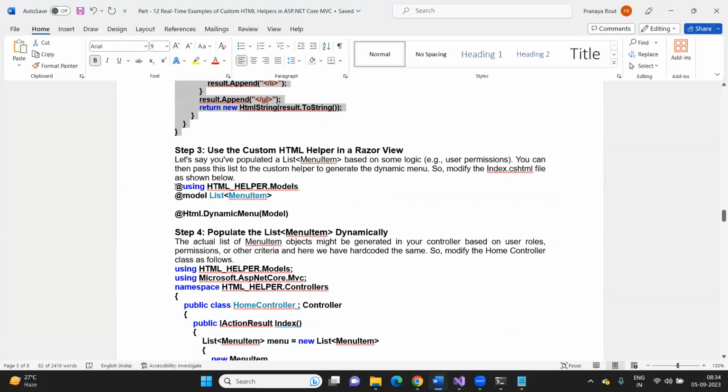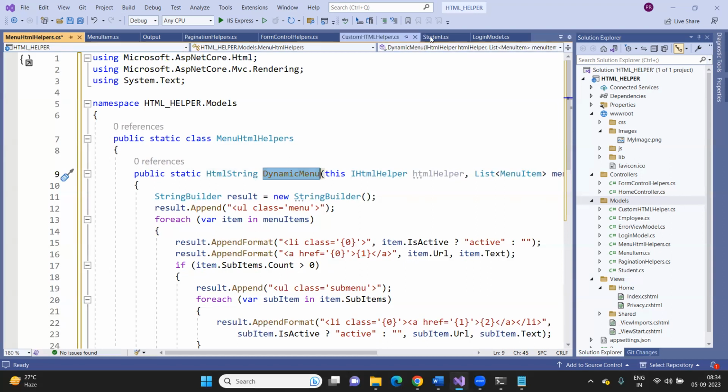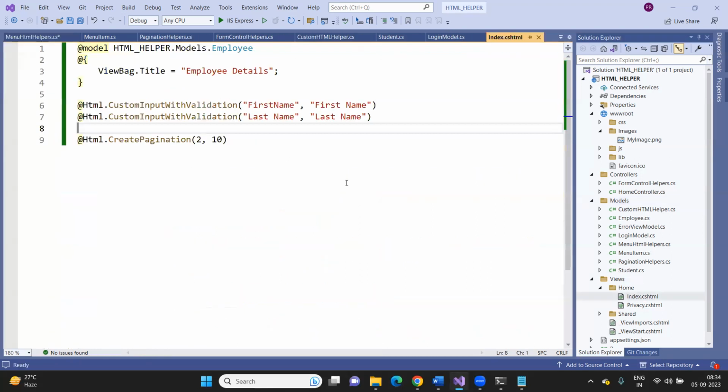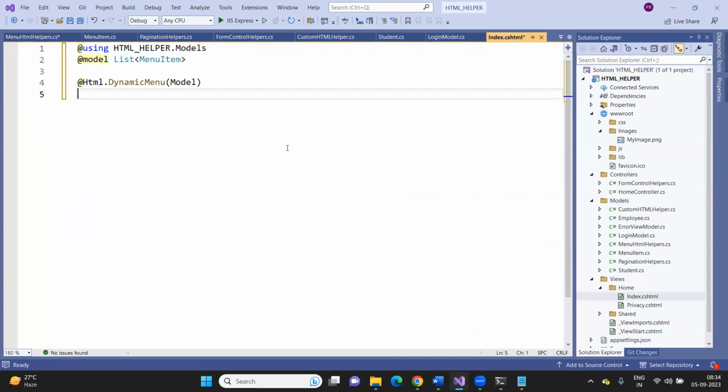So this is not yet done. What we need to do is go to the index action method, and in the index action method we need to replace this one with the dynamic menus. Here we have a list of menus, and that list of menus I'm passing to this dynamic menu. So now the important concept is where we need to define the menu.